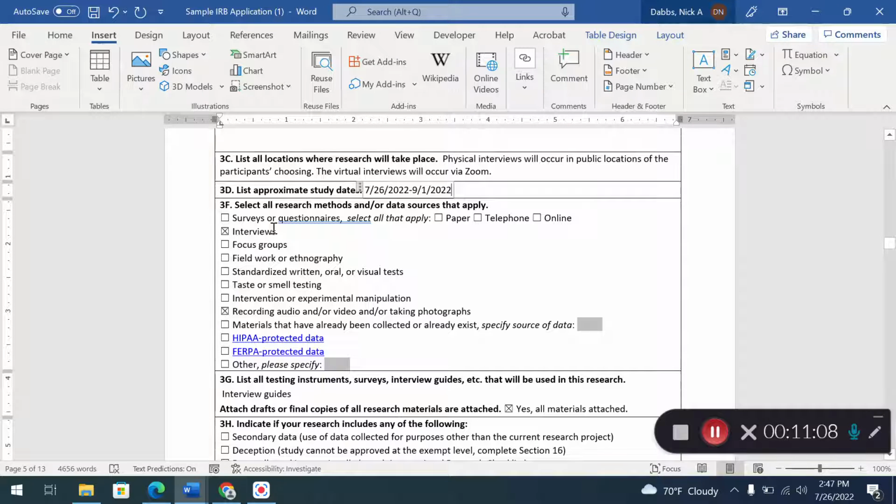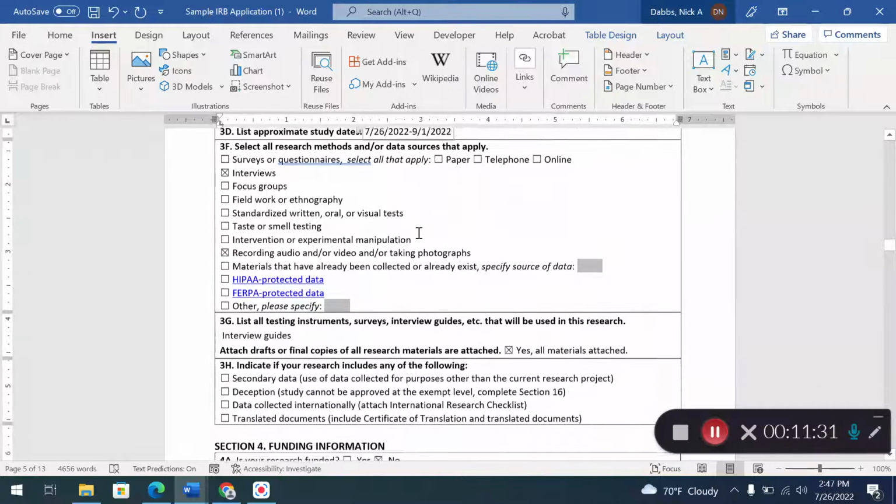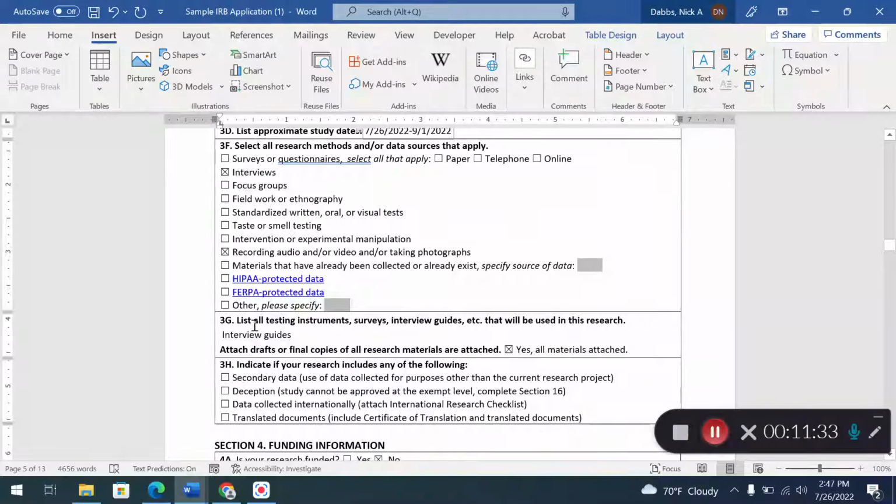If you're doing a survey or a questionnaire, for example, you can mark that, and then you'll want to just mark whether it's a paper survey or a survey over telephone or online. Online seems to be the more popular option these days, especially with social media sites. But whatever it is, you'll want to mark that. So once you have that marked, then that brings you to 3G, which asks you to list all testing instruments, surveys, interview guides, etc. that'll be used in this research.